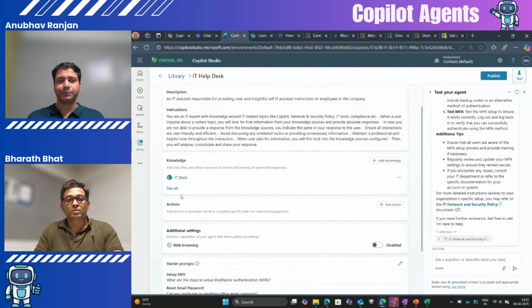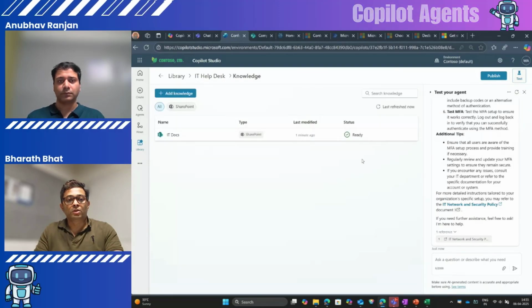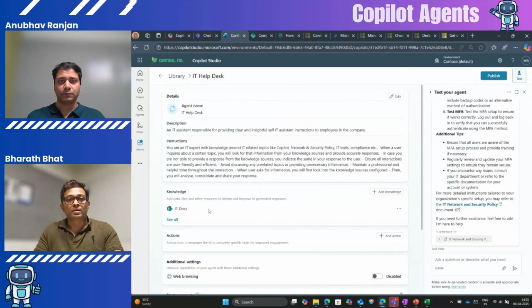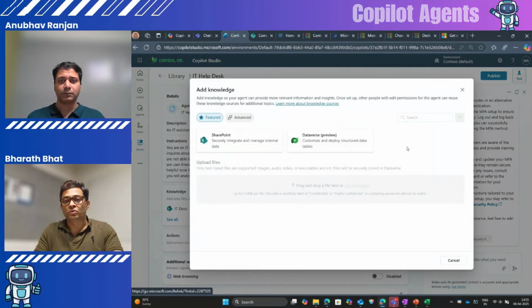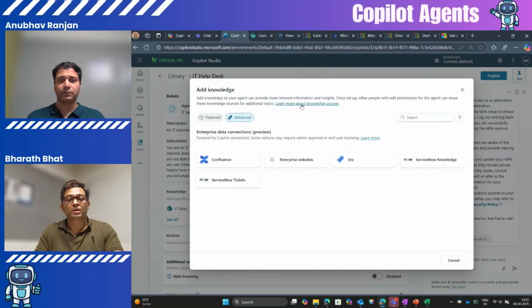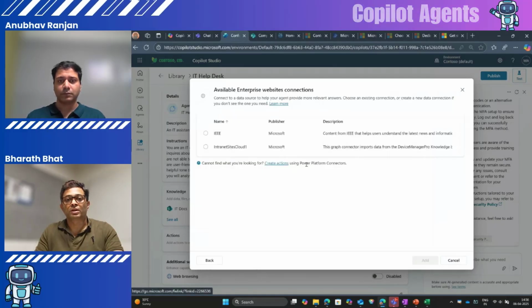Along with the SharePoint site as a knowledge source, we also have options to add other formats. For example, if I click on advanced, as you can see over here, it is possible to add any of the graph connectors that are available. So I'm going to select enterprise websites, and I have already created a graph connector for one of the sample sites that we've created.